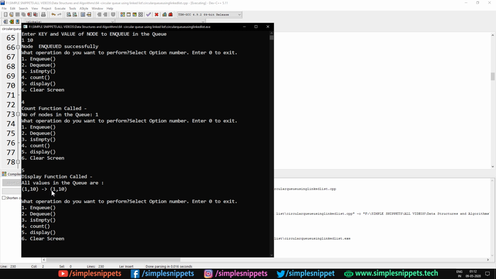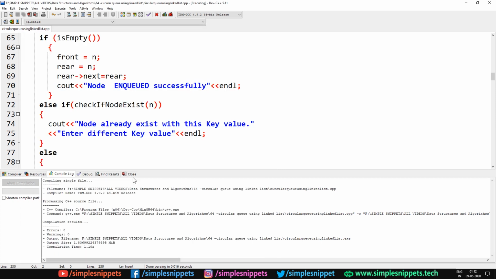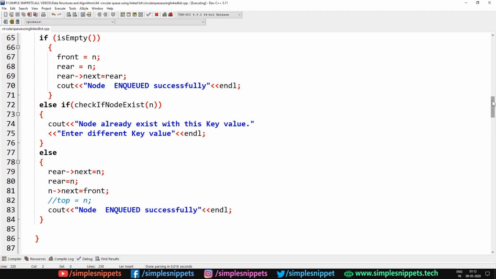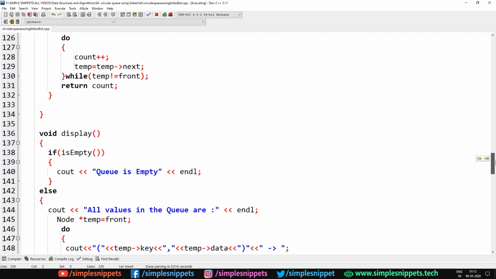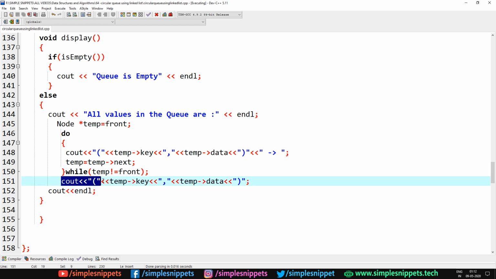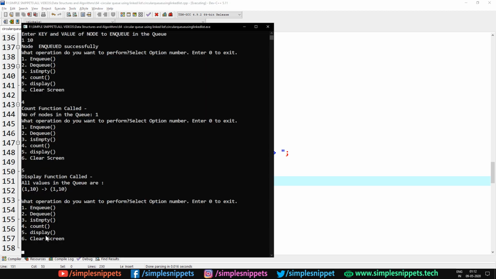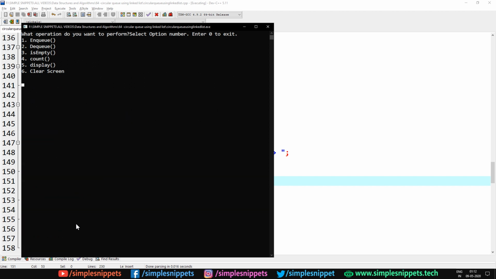10, and it is again pointing to 1 and 10 because it is a circular queue, right? So the first node points back to itself, and that is what this extra printing in the display function is for. So that is what you can see, we wrote that extra line in the display function, this cout, which is again pointing to the first node, right?